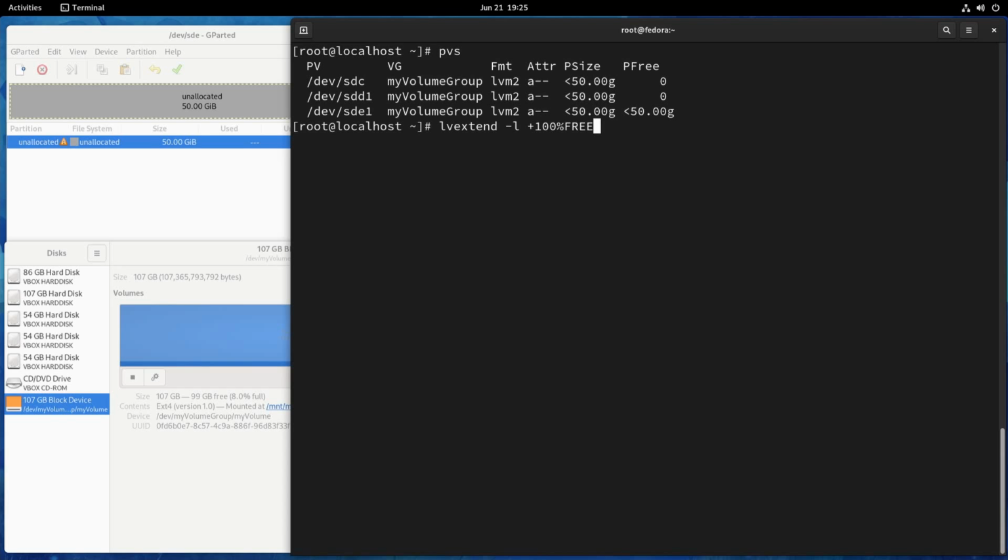If we just tried to run 100% free here, it would try to resize this down to the 50 gigabytes of free space, which would be getting smaller, not bigger. So we want to add that 50 gigabytes onto the existing space. So we'll start it with a plus there. And we're going to specify /dev/myvolumegroup/myvolume.